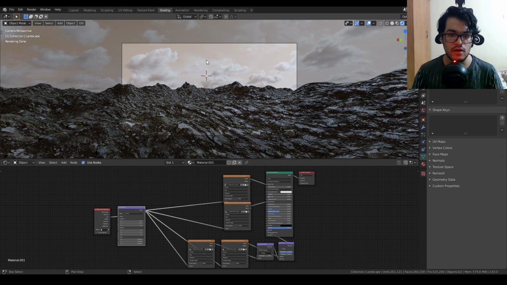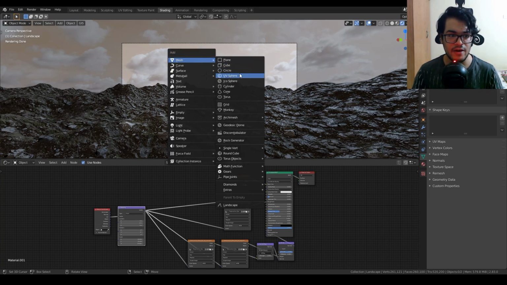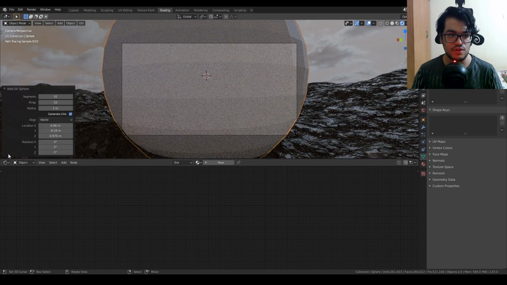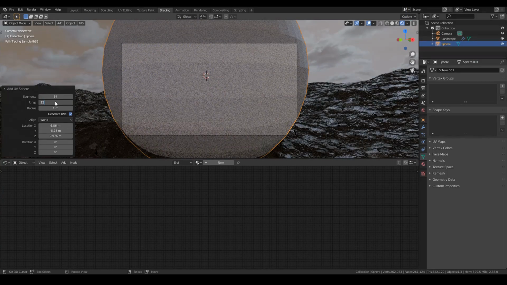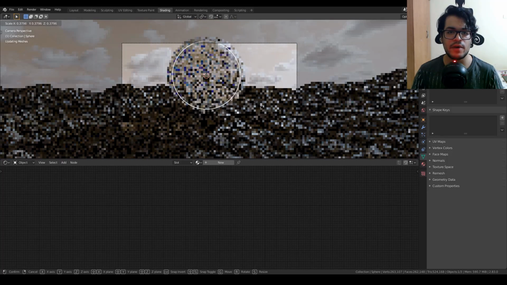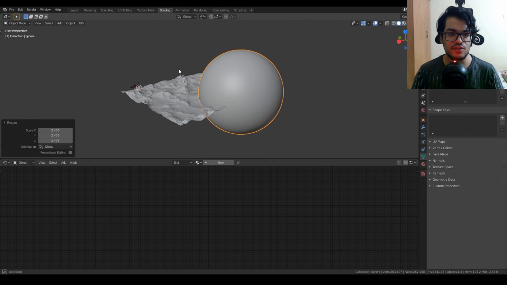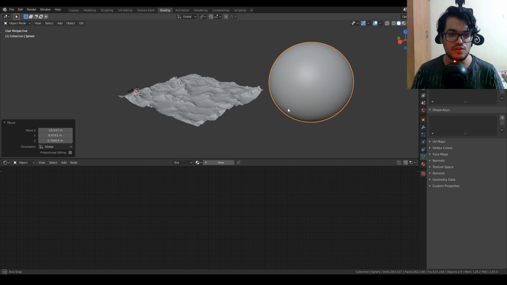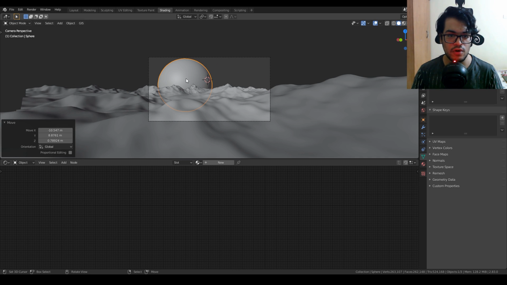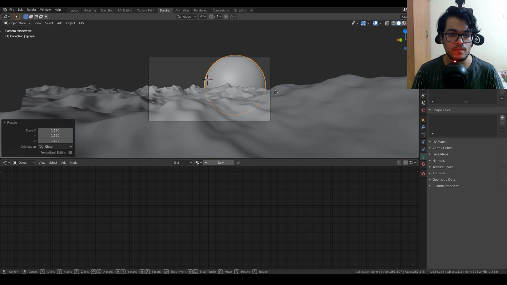Now we need to make the moon that we'll see from a faraway distance. You can also call it a planet. I'll add a basic UV sphere, and you can increase the resolution of the UV sphere. Now this completely depends on the scale of your landscape. So just play with this. I'm just moving it and scaling it. And as you can see, we have our planet or our moon in the faraway distance.